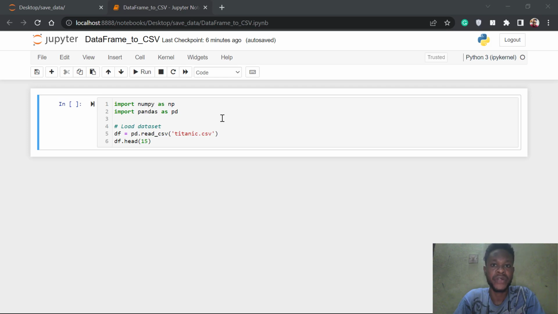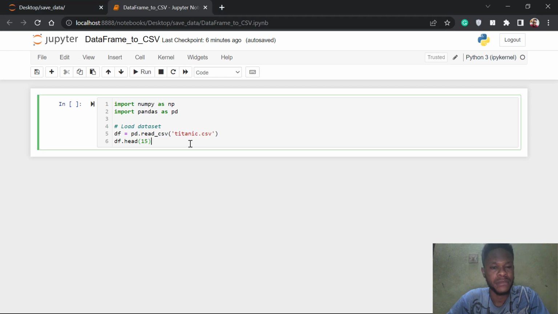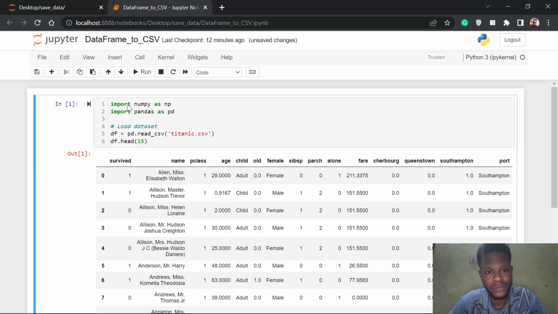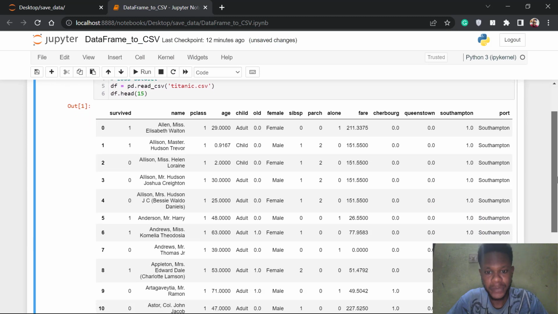So I'm going to show you how you can convert your cleaned Pandas data frame to a CSV file. Here I'm loading up the Titanic data set. So I'm just going to run this first line of code. Okay, so here is our Titanic data set.